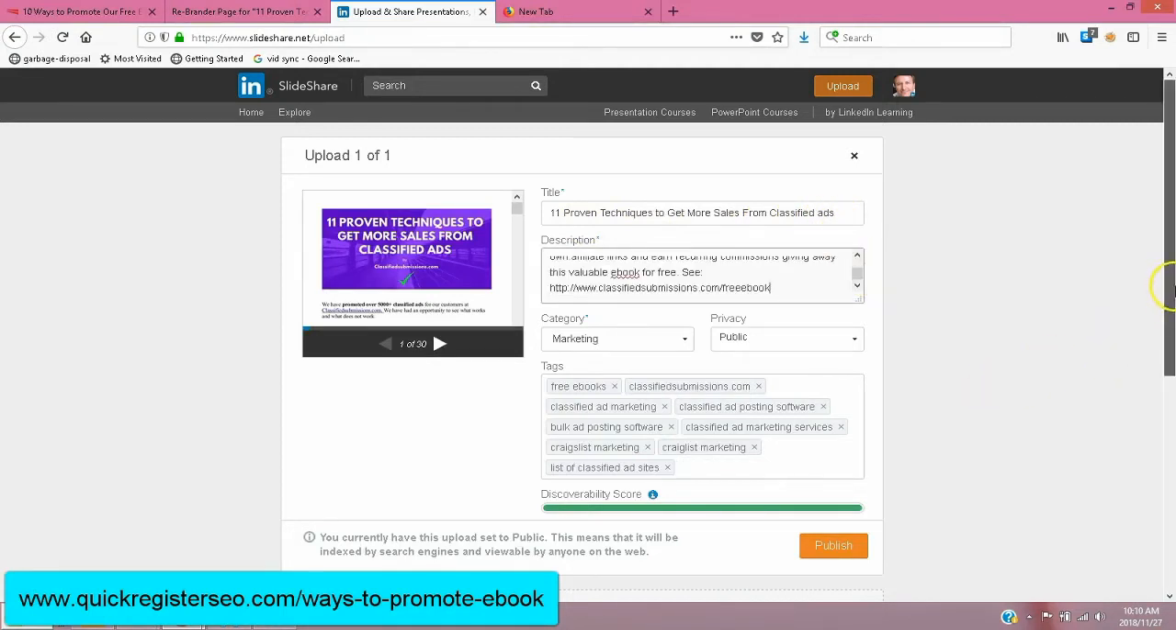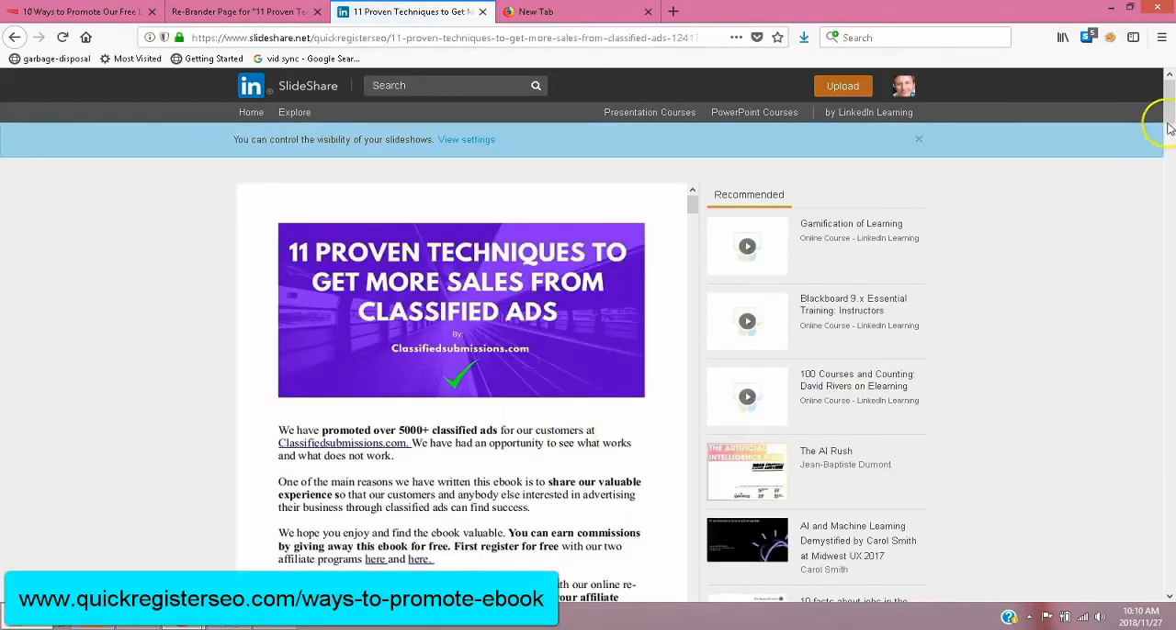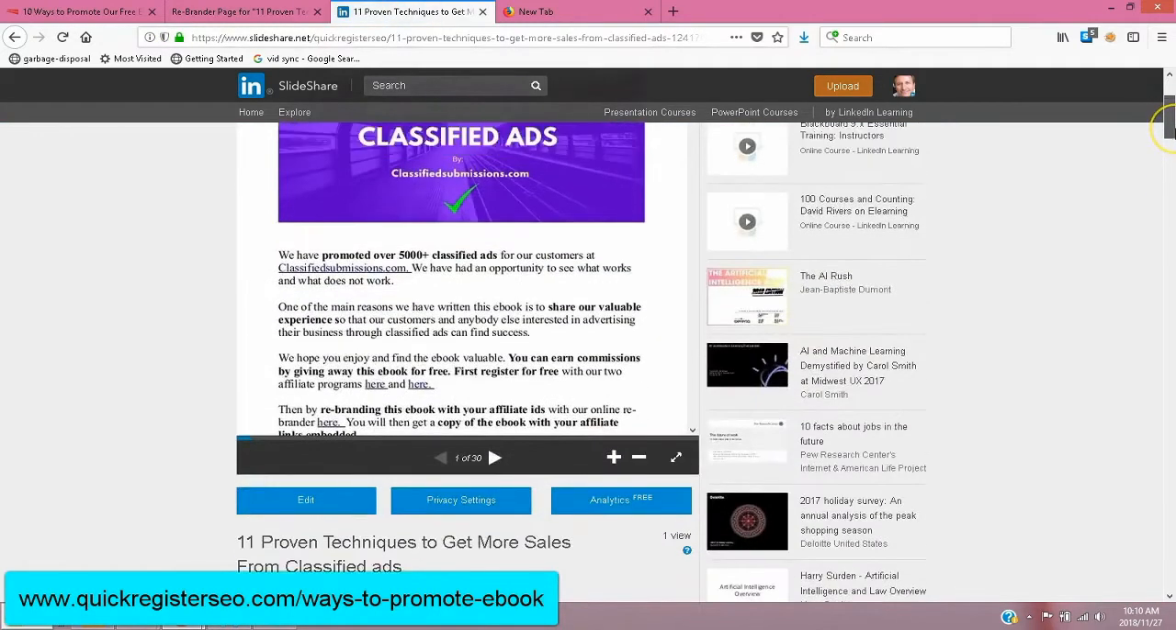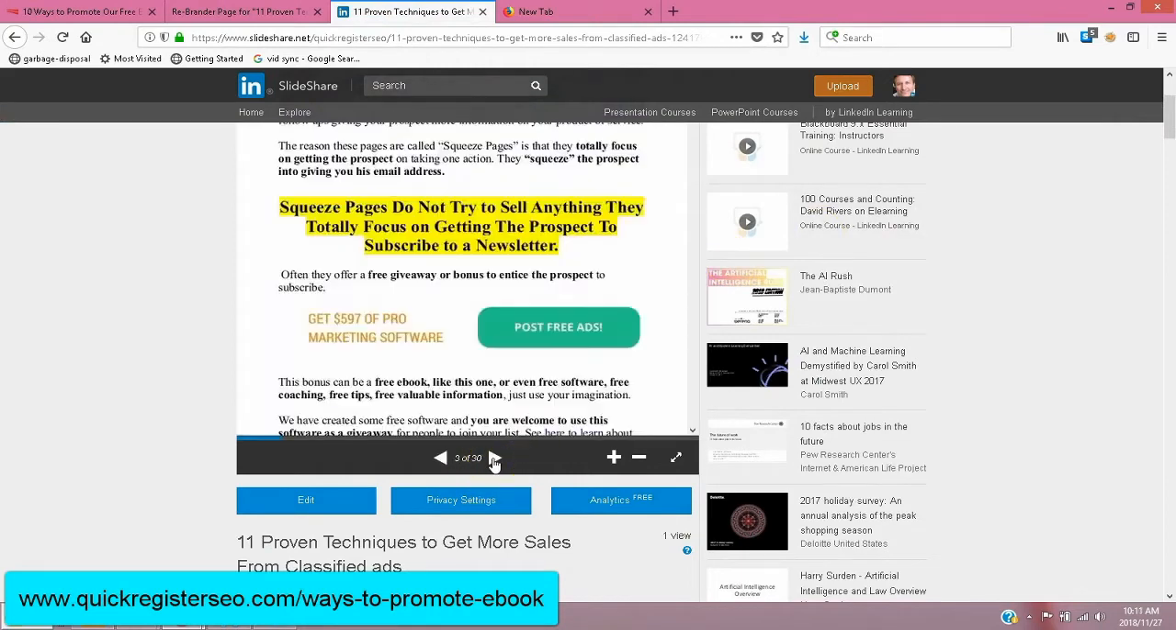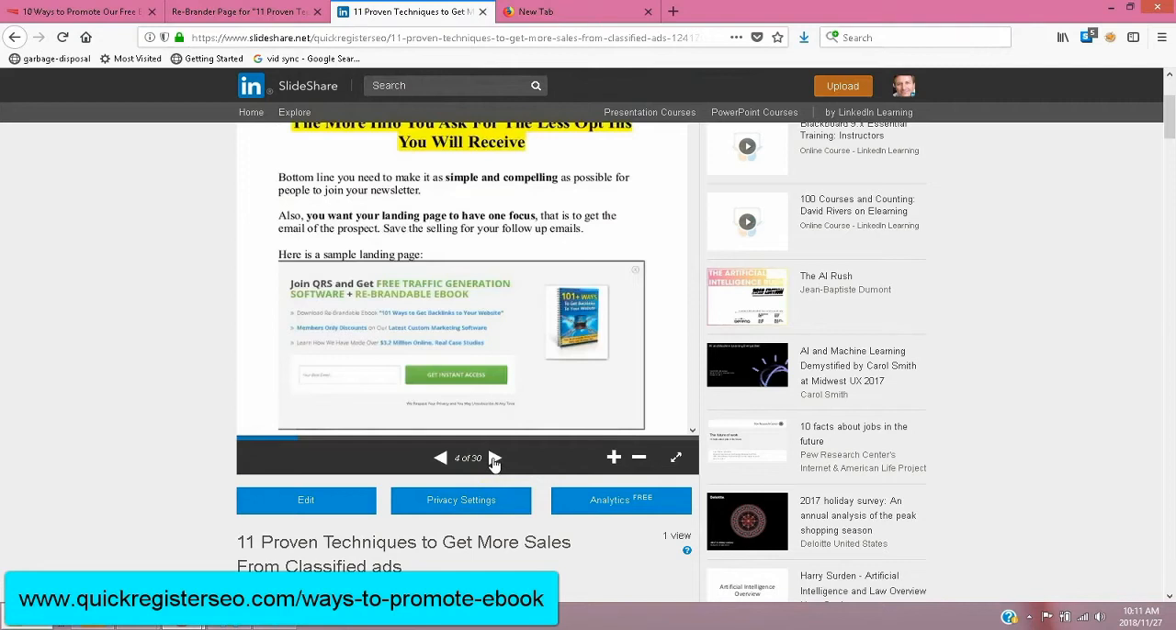As you can see, I've filled out the title, I put out a description, chose a category, made it public, and I've got tags right here. And it says you currently have this upload set to public. This means it will be indexed by search engines and viewable by anyone on the web. That's exactly what we want. I'm going to click publish, and this ebook now is going to be on one of the highest traffic sites in the world. And if I've rebranded it, every one of the links will go to your affiliate link.